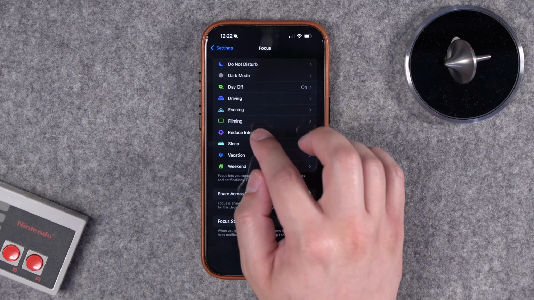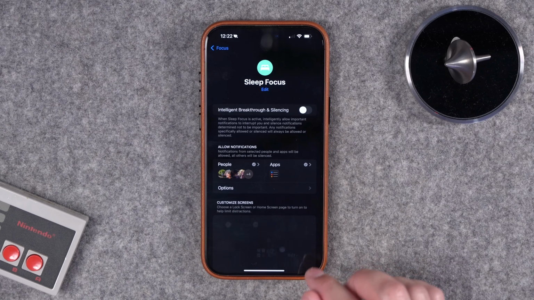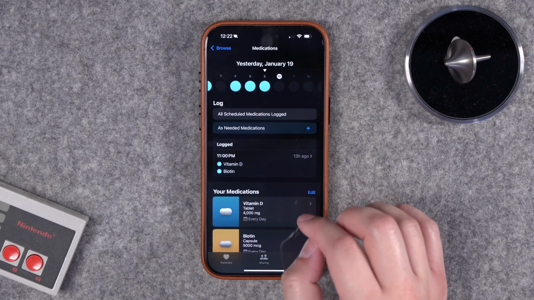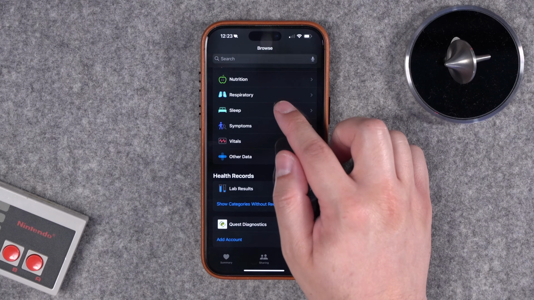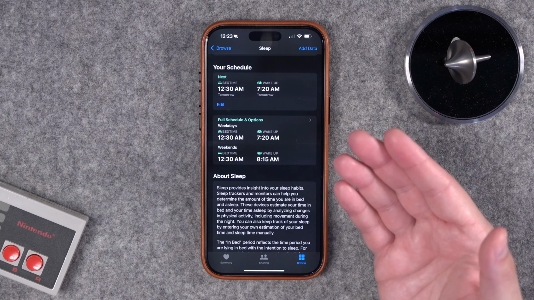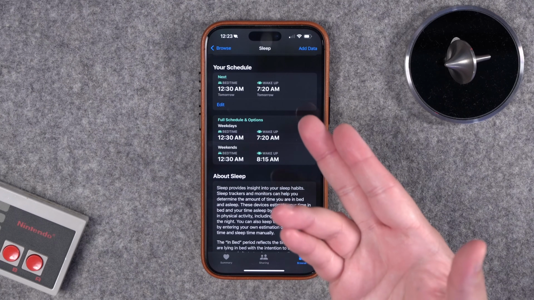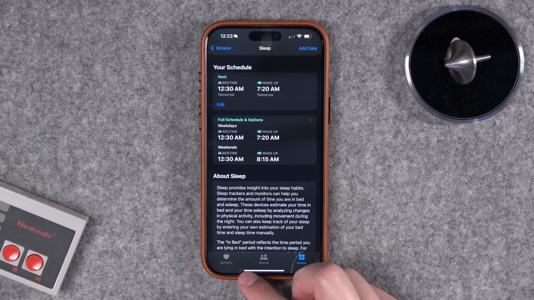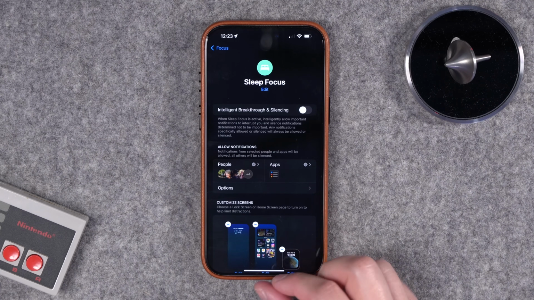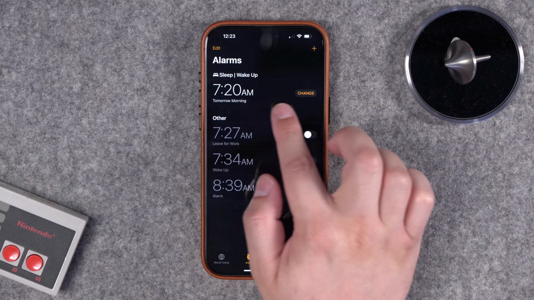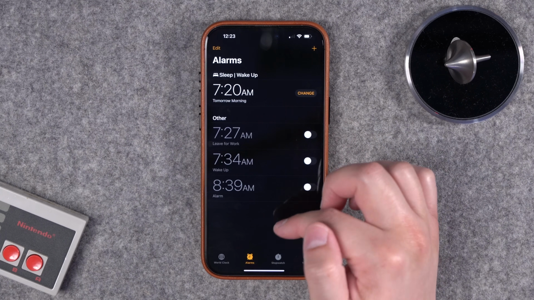Another special focus is the Sleep focus. This is one that you would actually set up in the Health app. If we go to the Health app, go over to the Browse tab here, and then scroll down and choose Sleep. Here you can actually set a sleep schedule, the time you plan to go to bed and the time you choose to wake up. And this is actually going to sync to the Clock app and your alarm, and will also sync with this focus. For instance, if I go to the Clock app now, you'll see my sleep wake up time is right here at the top under my alarms.